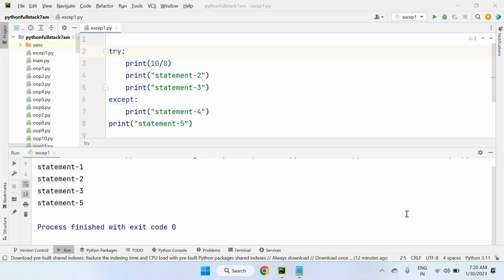Statement 4 is okay. Zero division error will not come. Why? Because we have handled that exception clearly. If there is no handled exception, then zero division error will come. But we have handled, no? So right now, in my try block, line number 3, there is an exception clearly available. Line number 3 means statement 1, 10 by 0. So, yes, the answer is statement 4 will execute.